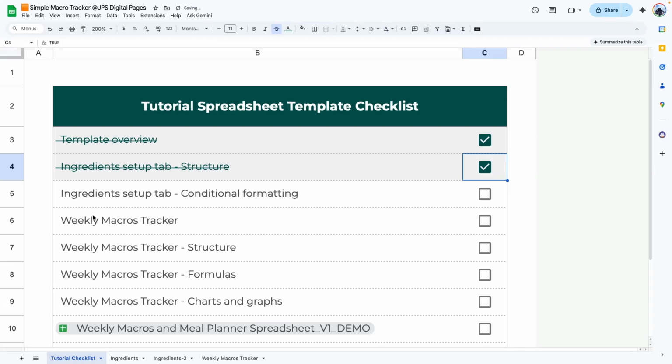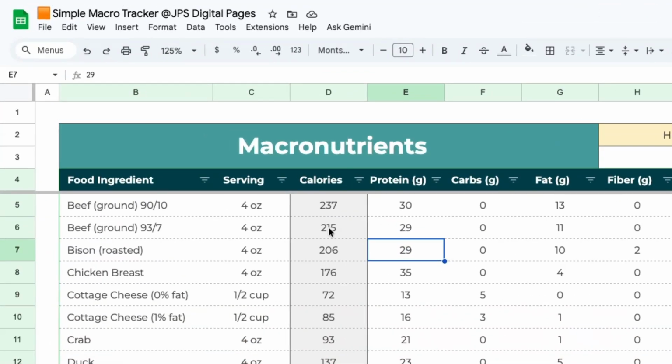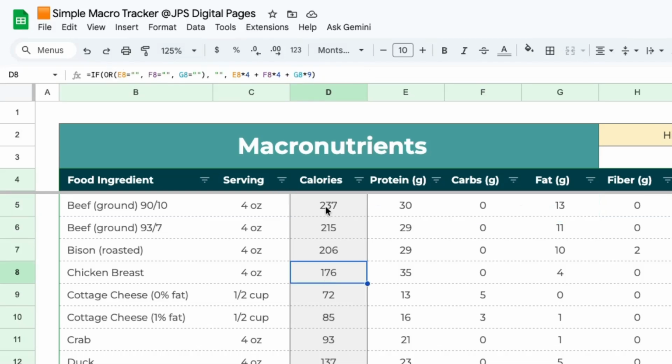Now we're going to add in placeholders and conditional formatting. Before we add the placeholders, I want to show you this column right here. This calorie column, right now it is calculated based on the amount here. So there's a formula for calories, and here's what that looks like. You're multiplying the proteins by 4, the carbs by 4, and the fats by 9. And that's how you create the amount for calories.